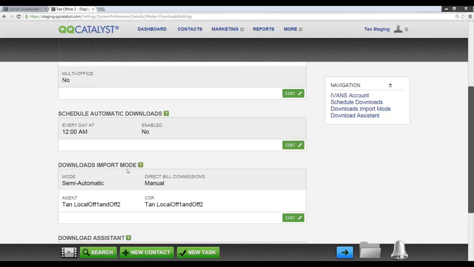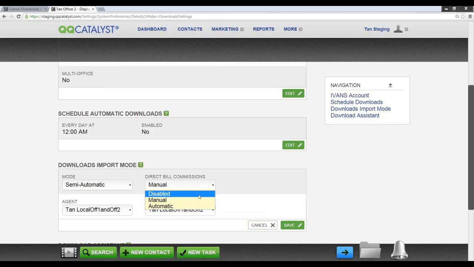Here it is in the Download Import Mode section. You're going to see direct bill commissions. By default, you're going to see this disabled for your agency. Manual means you have to click, you have to trigger the action for us to do the reconciliation. Automatic means we're going to try to complete the reconciliation ourselves. Okay? So long as all your policies exist, so long as the carriers exist in Catalyst, we'll be able to process the reconciliation for you.